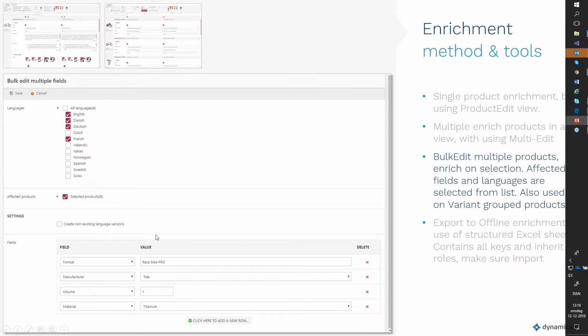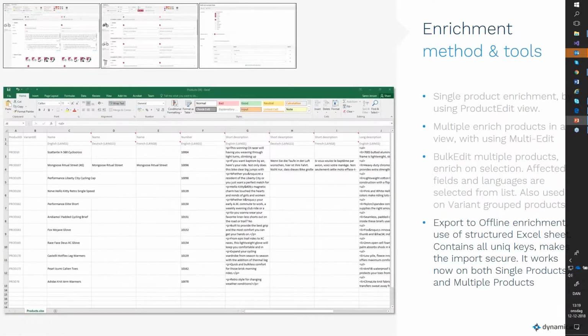Finally, if you want to make offline enrichment, maybe if you have a bureau for translation, you can export the selected products to an Excel sheet, send it out to a bureau for translation, and get it back and just read it into the PIM solution again, and all fields on the correct products will be updated from that Excel sheet. So basically, these are the different ways to enrich the products.